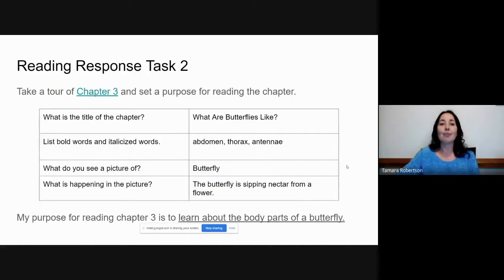All right. For reading response 2, you had to preview chapter 3 using TextFeatures, and you had to fill out this chart. So, what is the title of the chapter? Who can read that for me? Go ahead. That's right. What Are Butterflies Like? Then you had to list any bold words or italicized words. Can you read those to me? Abdomen, thorax, antenna. Good job.